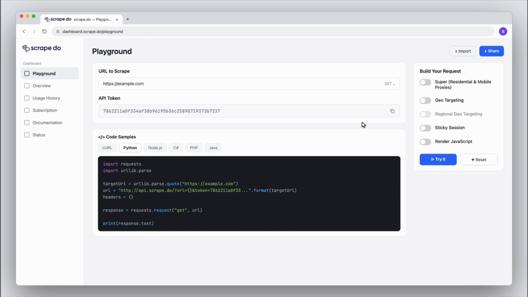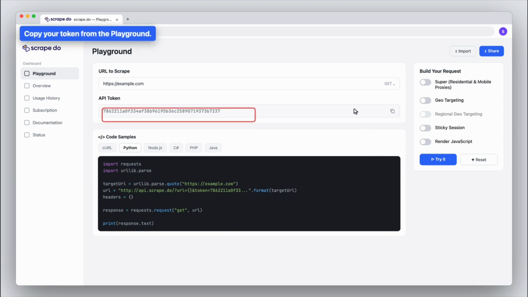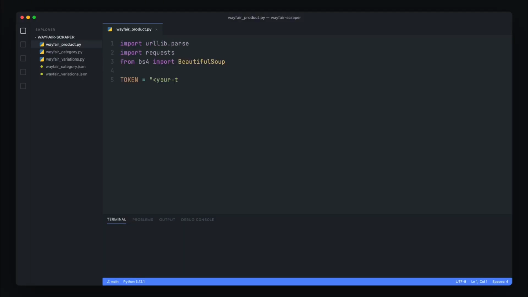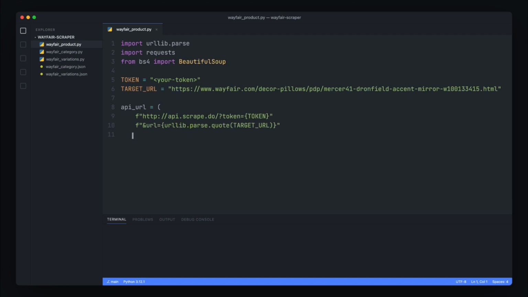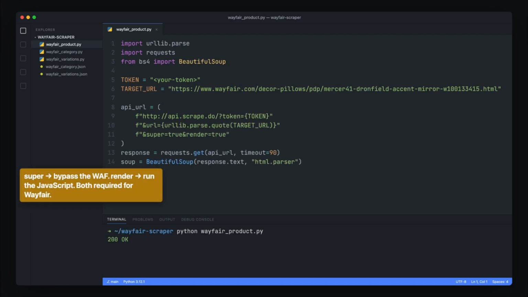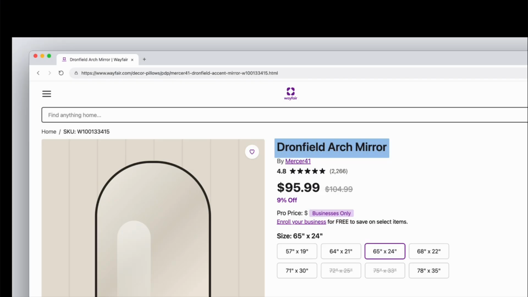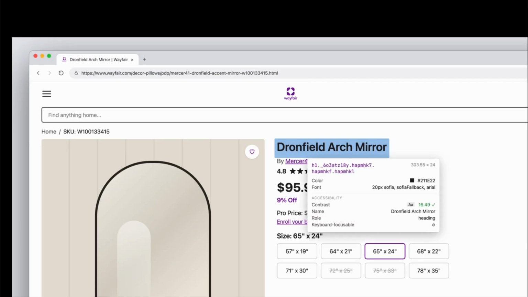Open the Scrape.do dashboard. Grab the API token. Build the fetch wrapper. Two flags this time. super=true for the WAF layer. render=true to execute the JavaScript and clear the challenge. Both required. Either alone fails. Send the same request through the wrapper.